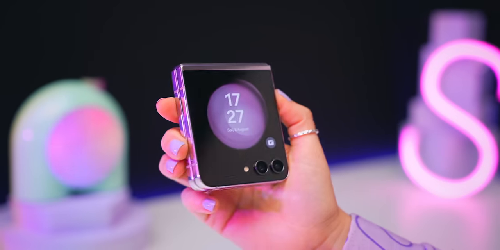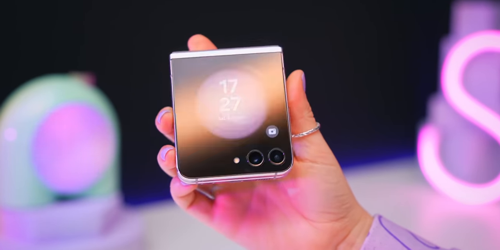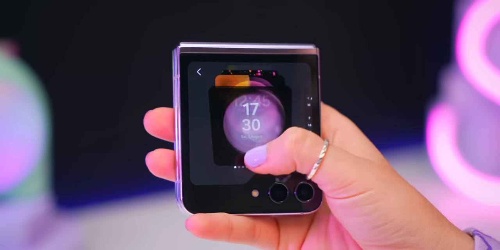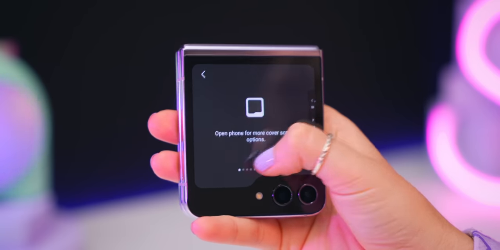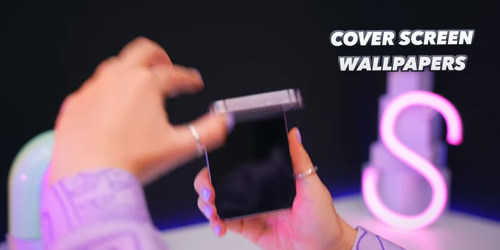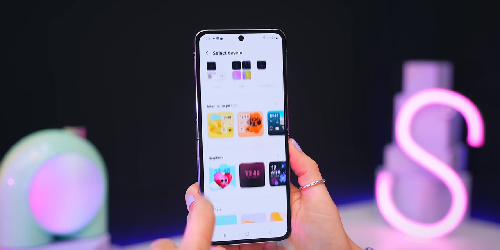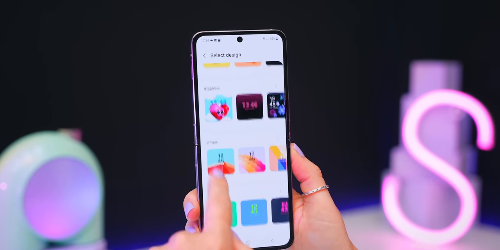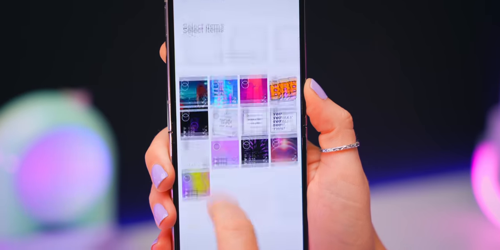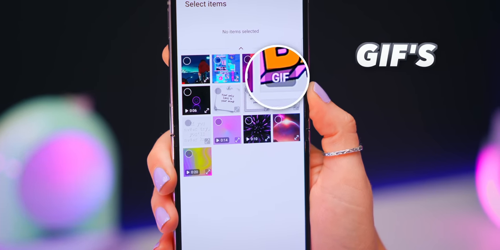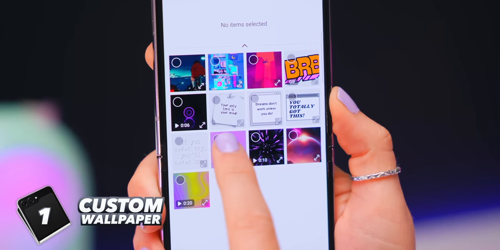So straight off the bat, we gotta talk about this massive new front display called the Flex Window. When you tap and hold in it, then swipe down, you'll see a bunch of pre-made wallpapers, but the magic really happens when you flip the phone open and head into wallpaper settings. Because here you can create your own super unique wallpaper, but my favorite option has gotta be the gallery. Because you can choose from a picture, GIF, or even video as your custom wallpaper background.